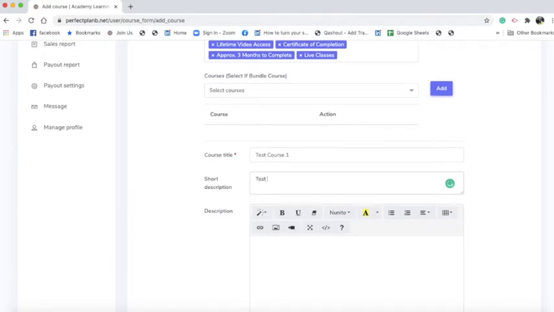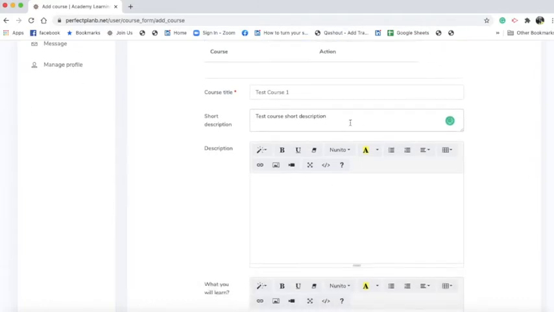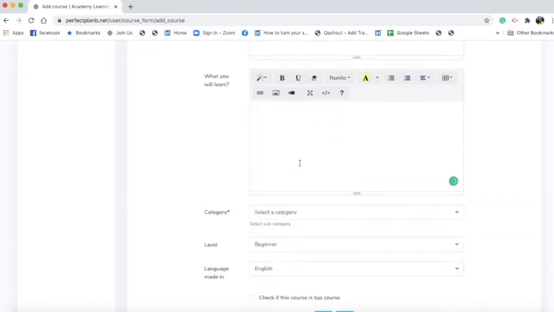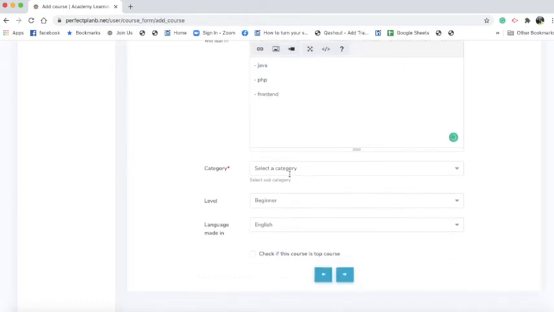I'll show you how it's going to be shown on the front end. This is the short description, something explaining what your course is all about, then a long description over here in detail of what this course is about, and here you're going to give a point-wise explanation of what a person is going to learn in this course. For example, Java, PHP, front end, whatever it is. All these things are going to come over here.